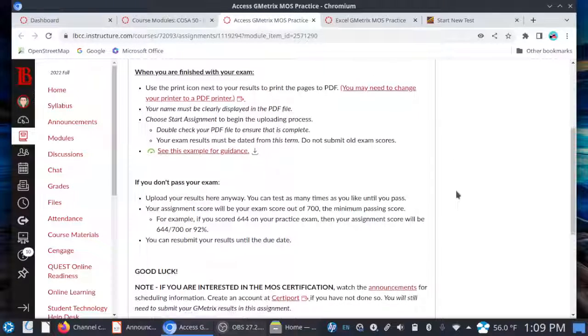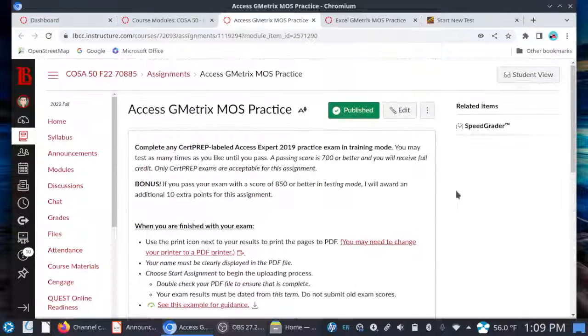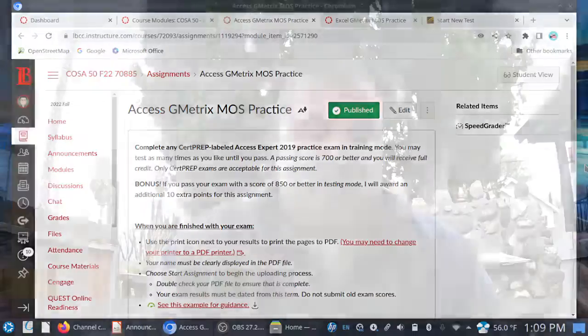And again, as before, if you don't pass your exam, upload your results anyway. That way you get some points, and you can resubmit as many times as you like up until the deadline. The deadline for weeks 15 and 16 is the last day of the course, and it's Saturday, December 17th. No late work will be accepted this time for 15 and 16.